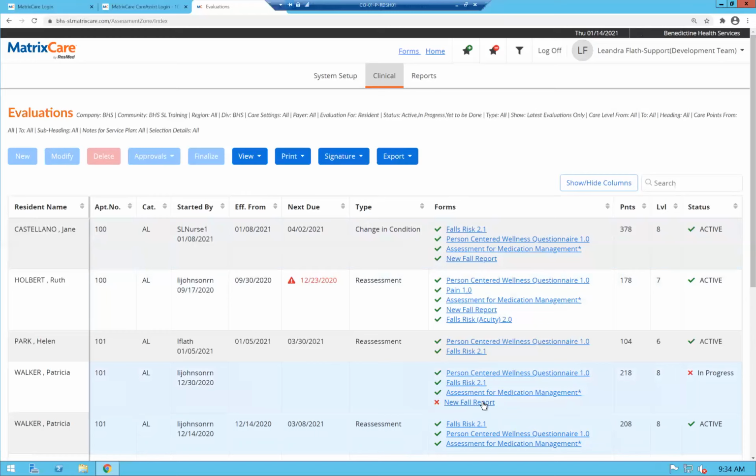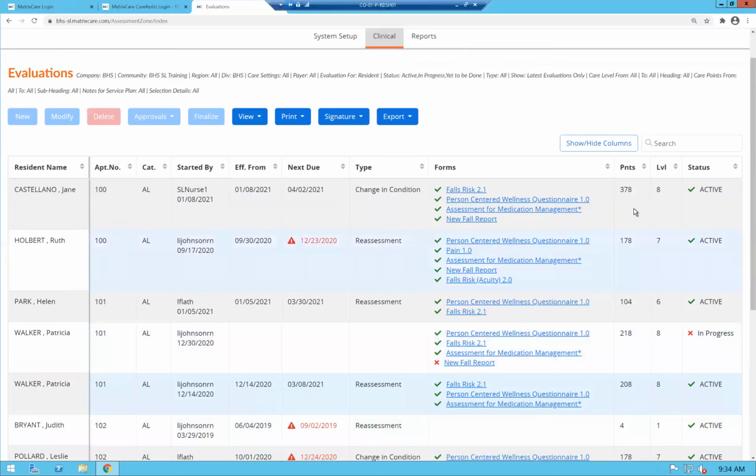I can choose to complete this form directly from this page by selecting the link, and then I can go in and complete it. That will update this page as well as the overall eval to indicate that that particular step has been completed. Okay. Now from here, I am going to go ahead and go to Frank.